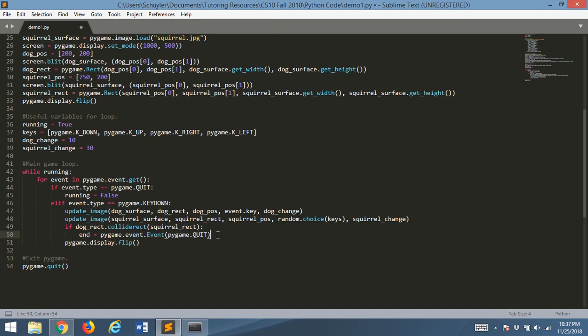Well, that's great, but that's not going to end our game, so we need to do one other thing. We need to write pygame.event.post(end). Now what does this do? Well, the post function, pygame.event.post, will take in as an argument an event. Here we have end, which is a quit event that we just created, and it's going to add it to the end of this event list.